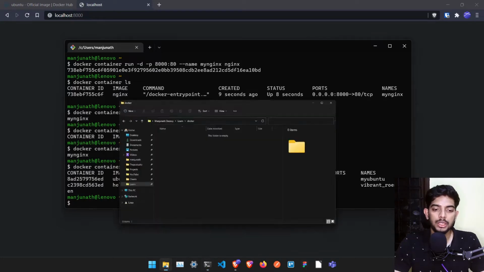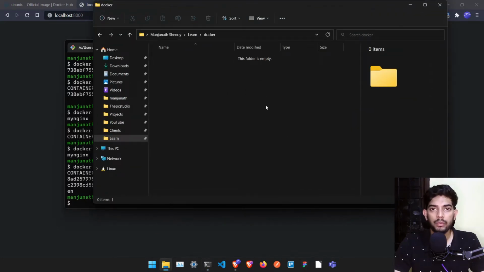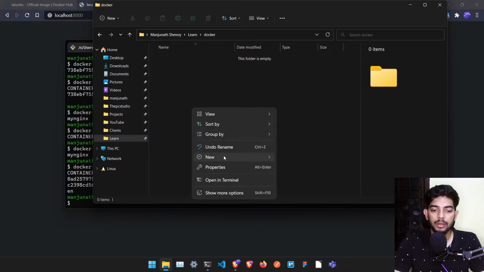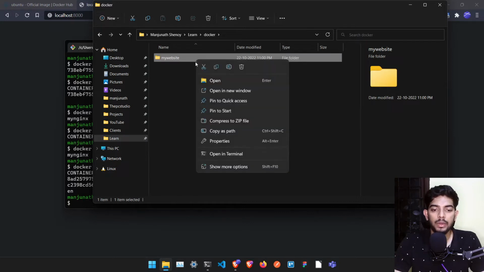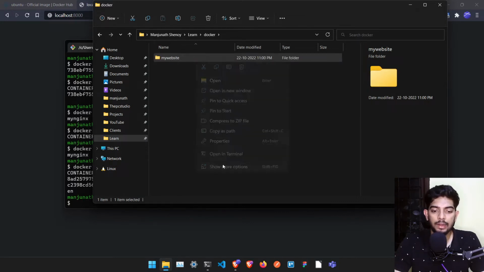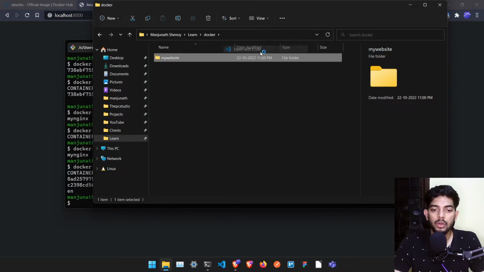So you just have to go to any folder in your system, and let me create a new folder here and name it my website. In my website, I'll be creating one simple HTML document. You can use whatever editor you are using. I'll be using VS Code, so I right click, show more, and open with code.